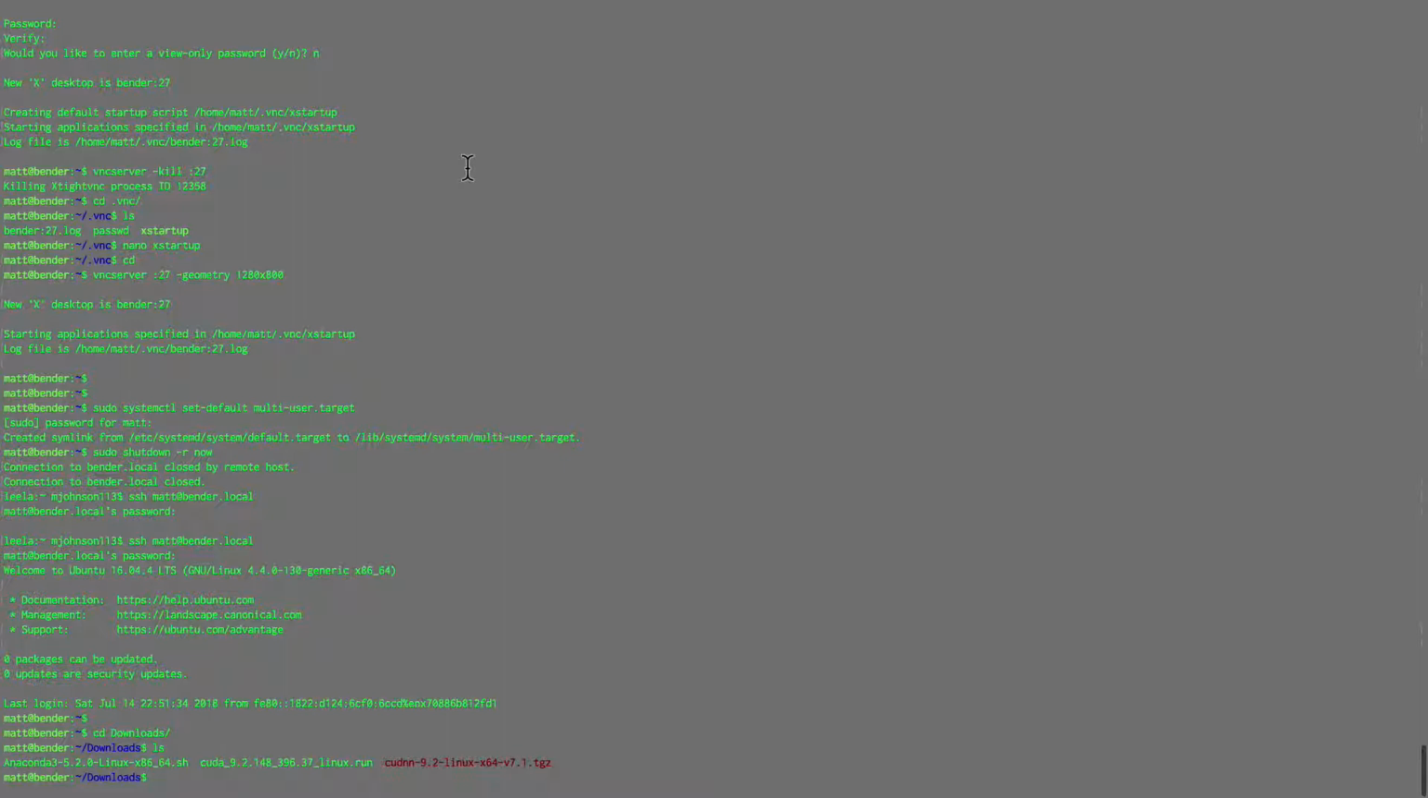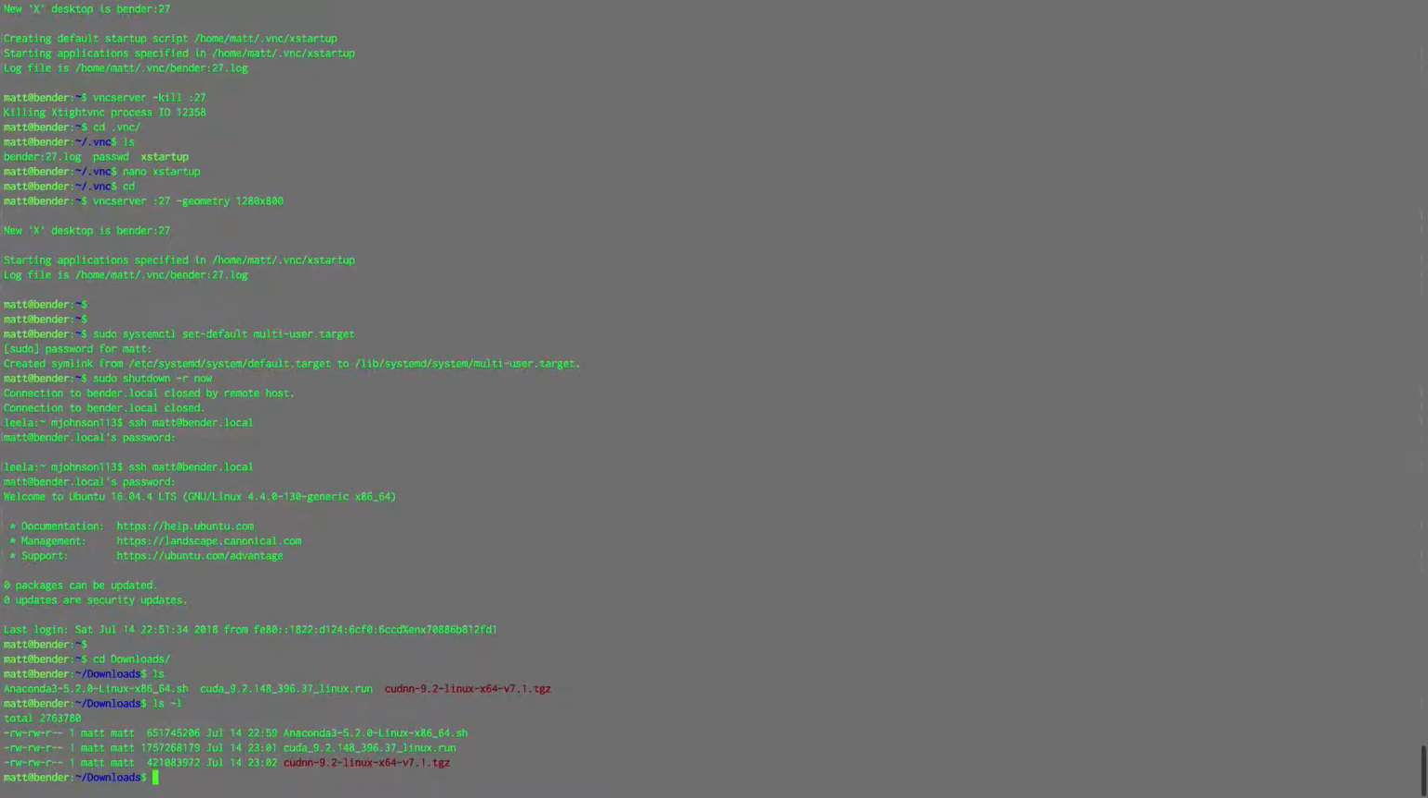Okay, so now we're going to run the CUDA installer, which looks a little something like this. So I'm just going to sudo. Actually, you know what? One thing I have to do that I don't think I did yet. I'm just going to have to make this an executable file.